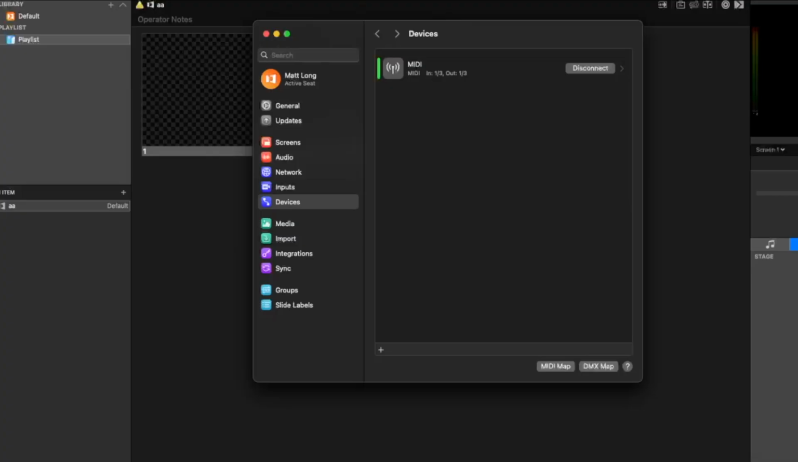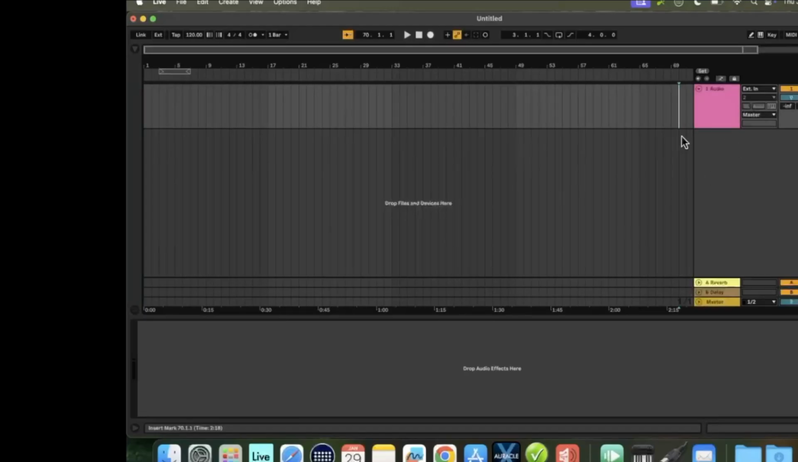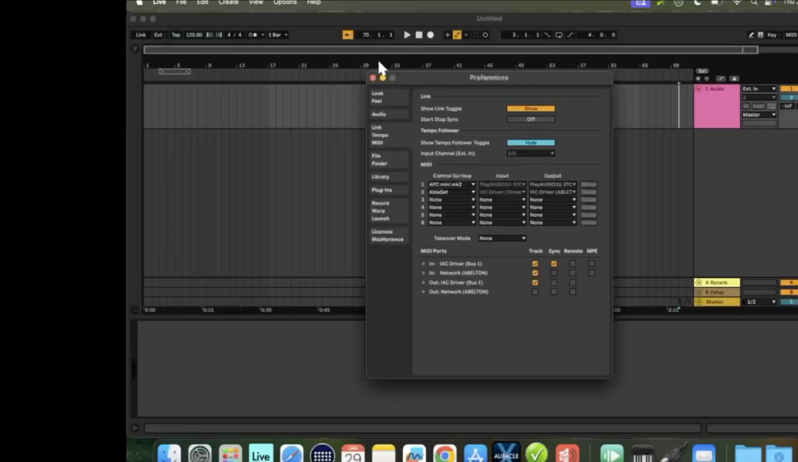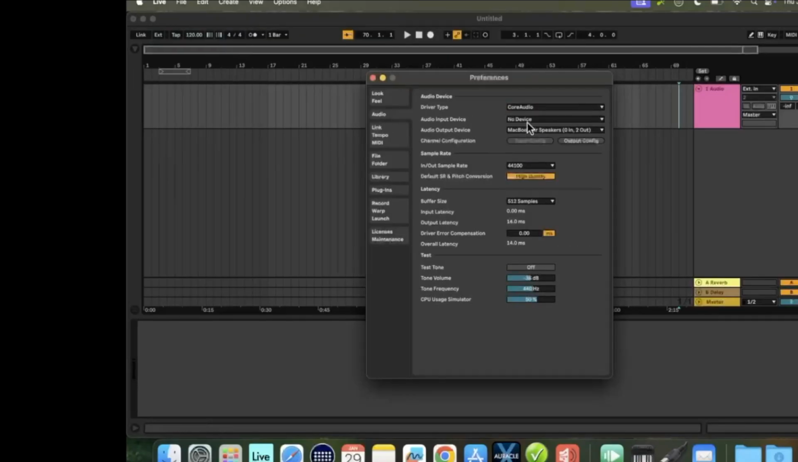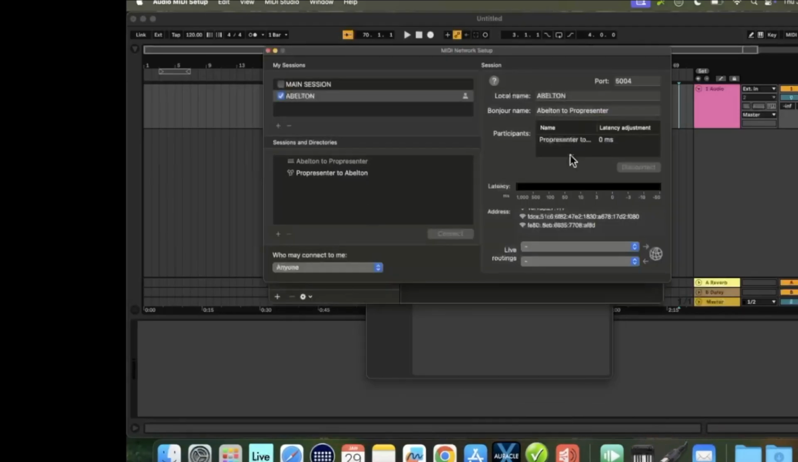Now we're going to switch back to the Ableton side of things. Here I have a blank show, and the first thing we're going to do is set up the MIDI. So we're going to hit live, go to settings, and then go to MIDI. In MIDI, the only thing we care about is down here. We don't care about anything on the ends, we only care about out.